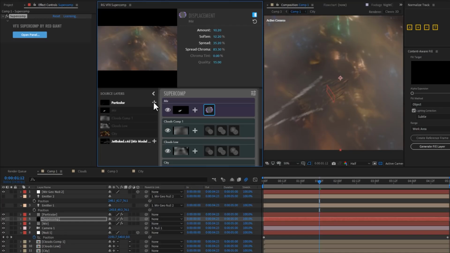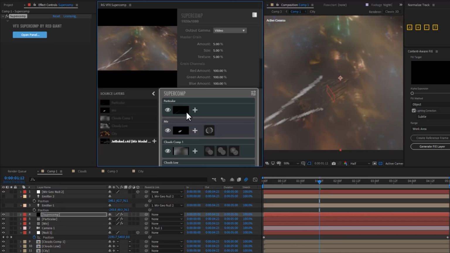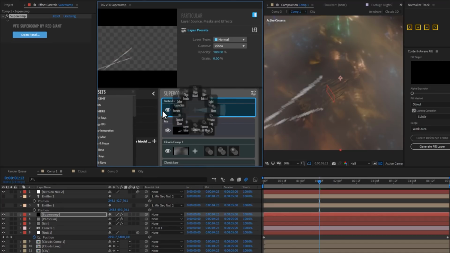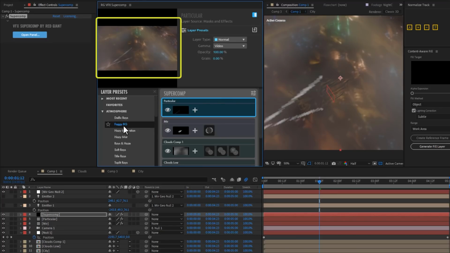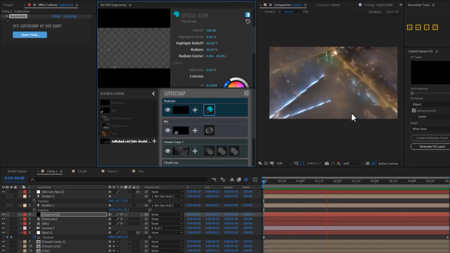Now let's integrate our Particular layer. I'll click the plus and then I'll go left here to some presets. As I hover over any of these presets, you can see a little preview up here of what it may look like. And whoa.